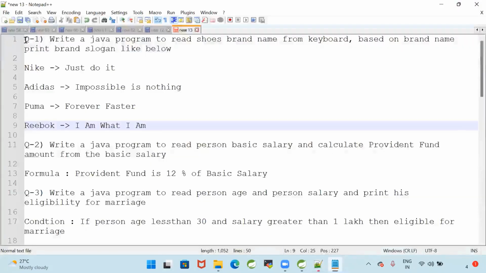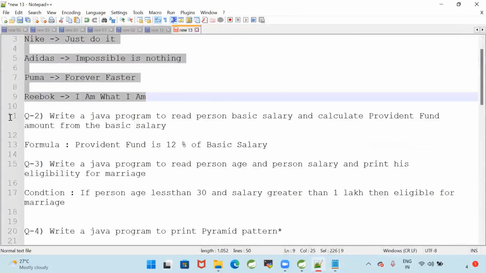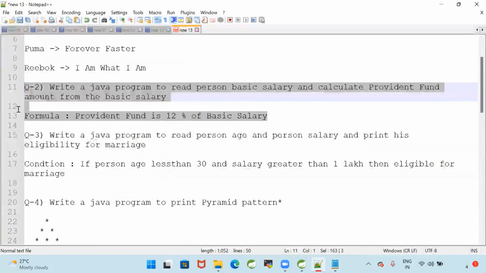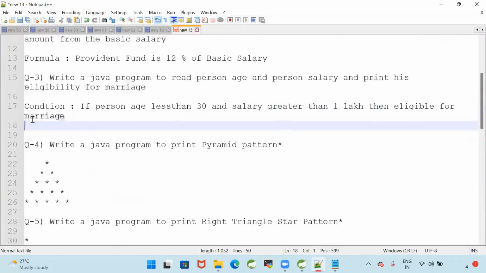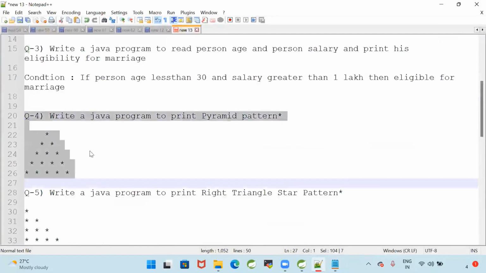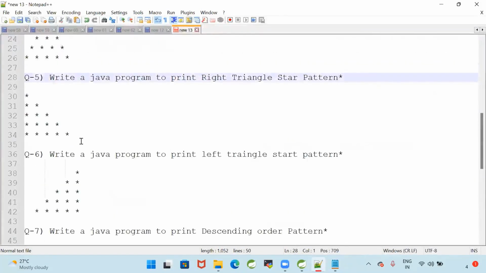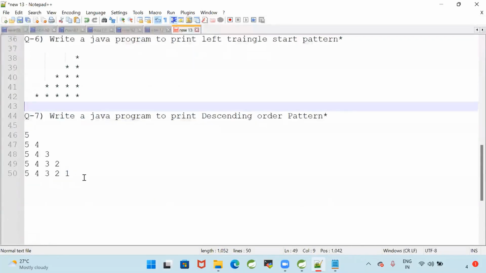One is the shoes program, another one is the PF program, and another one is the marriage eligibility program. Those 3 programs I have given. And today I have given another 4 programs. One is used to print a pyramid pattern. Another one is used to print a right triangle star pattern. Another one is used to print a left triangle star pattern. Another program is used to print a descending order pattern.